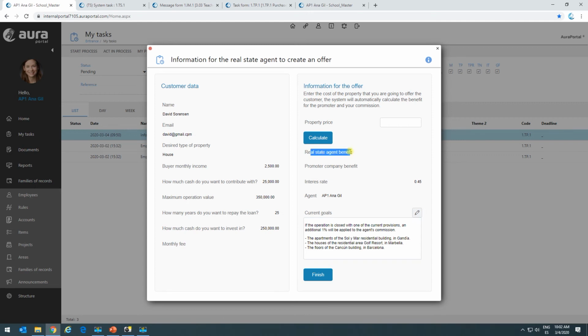we need to know the real estate benefit and the promoter benefit. We also want to know the monthly fee. So I'm going to input here, for example, a property price. Since the customer said they only want to invest 250,000, I'll say I found a house that's 250,000. Okay. And now I'm going to click on calculate, and it's going to give me the results. So I'll click on calculate, and here we can see it says the real estate agent benefit is going to be 2.